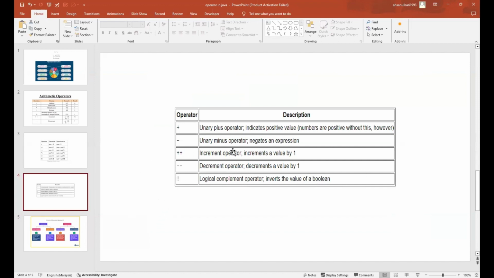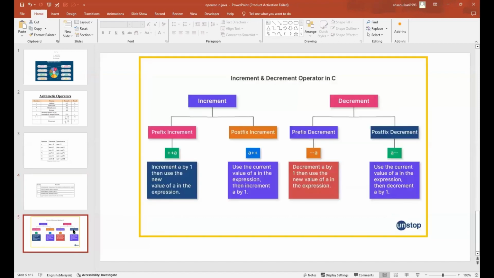Now, plus unary and minus unary are easy, but for increment and decrement I can show some details here. At first, increment and decrement come in two types: prefix increment and postfix increment, and likewise prefix decrement and postfix decrement. So what is the difference between prefix increment and postfix increment? Prefix increment increments by 1, then uses the new value.